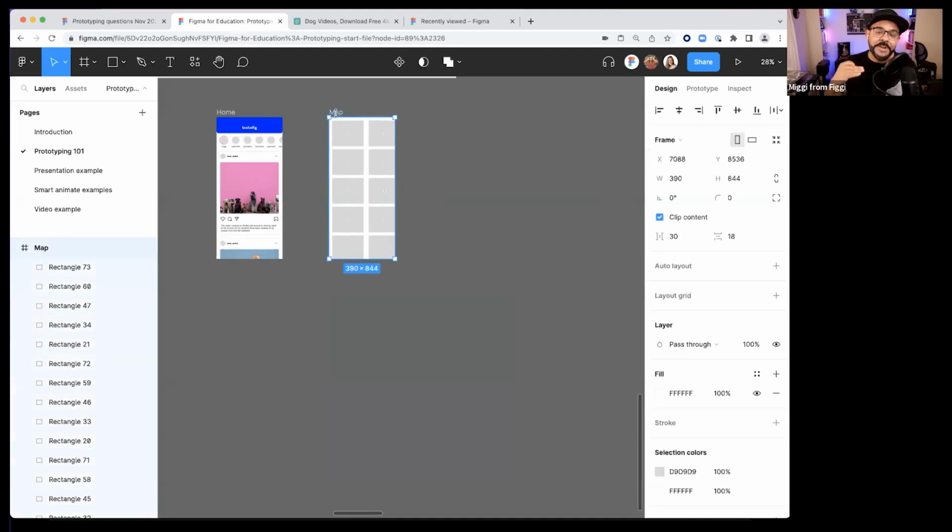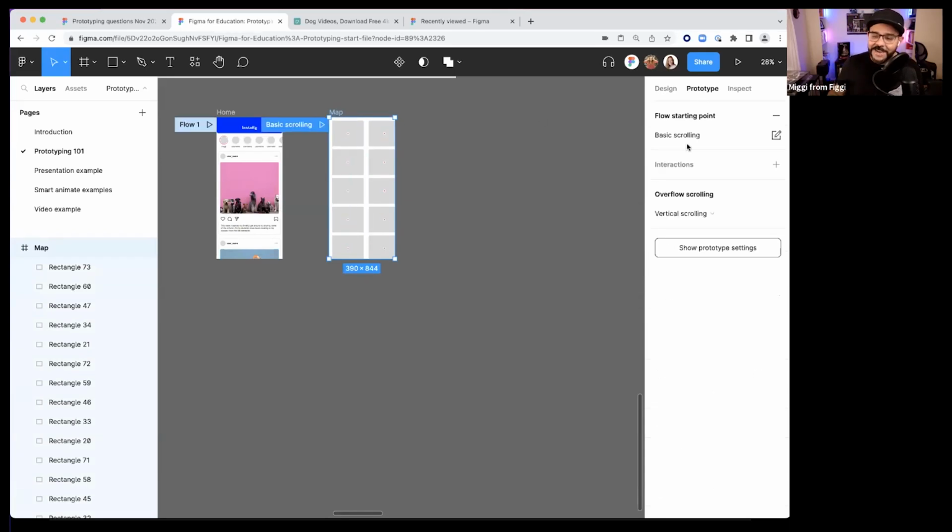This time I'm going to use both horizontal and vertical scrolling. So I'm going to select that frame and go over to prototype, and here it says vertical scrolling. Now I'm going to change this to horizontal and vertical scrolling. So now I'm going to hit play.